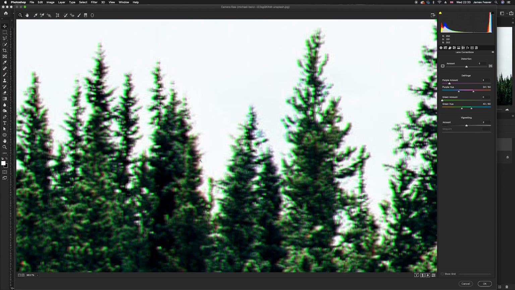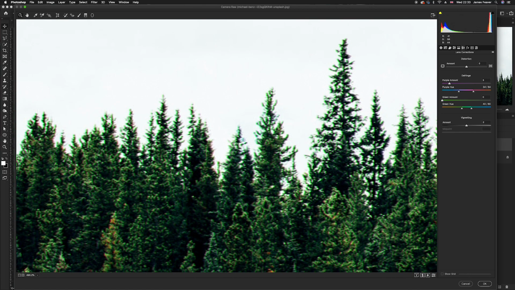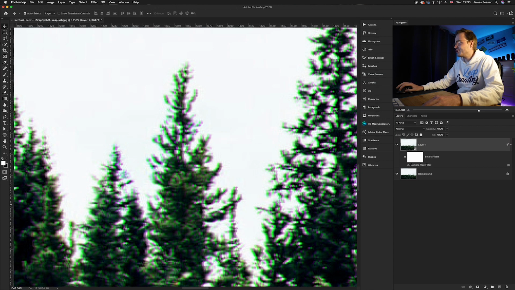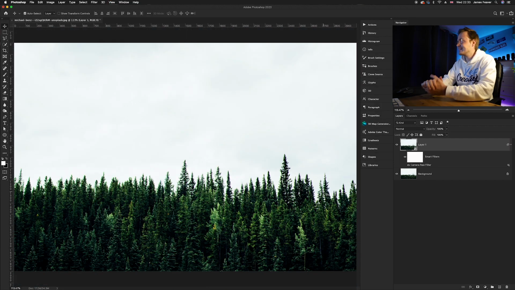And there we go. As you can see, it has completely removed all of that pink fringing. So if we go ahead and just click OK, as you can see, all of that color fringing has disappeared.